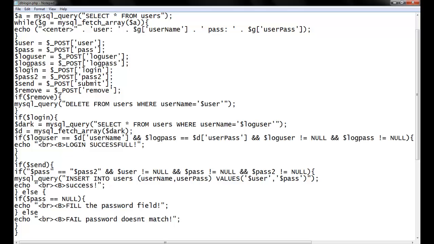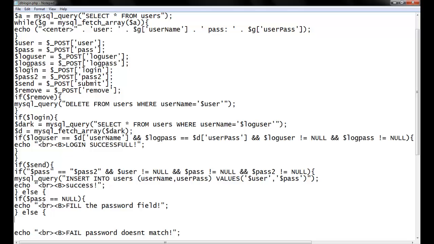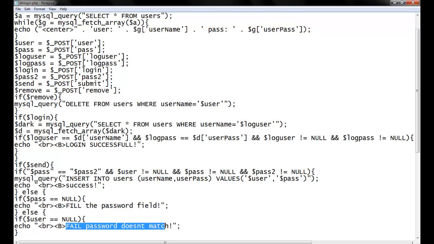Else, okay, right here we're gonna say else if, and we're gonna say else if the user equals null, we're gonna first close it, and we're gonna echo the fail. Okay, let's say fail.